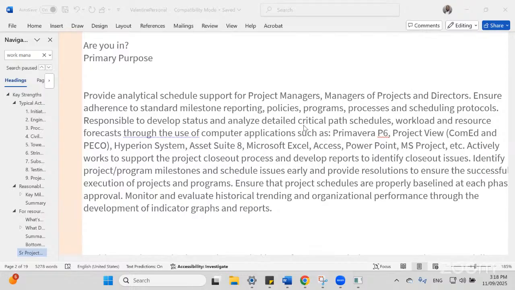So in using Primavera to forecast resource needs, how can I easily explain it to them? Workload, resource and forecast resource, the use of computer applications such as Primavera? Yes.